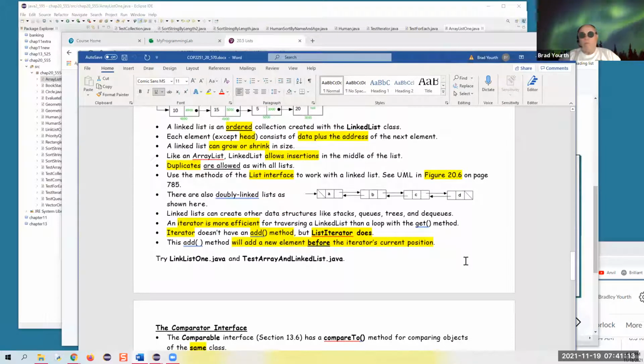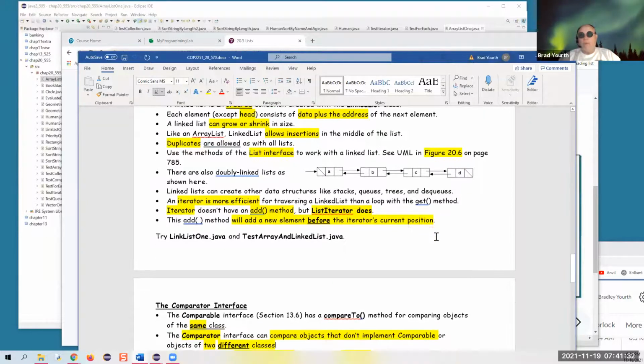You've got a lot of methods that you could use from that list interface, because this implements that interface. Now, we don't cover it, but there's also doubly linked lists. So I've just inserted a diagram here to show you what those are like. In a doubly linked list, each element, as well as pointing at the next element in the list, also points at the previous one. Now, what can you do with a linked list? You can create other data structures like stacks, queues, trees, and double-ended queues. That's what this is, DEQ. DEQ means double-ended queues.